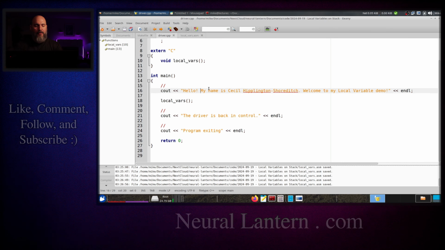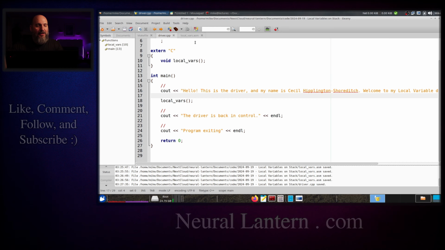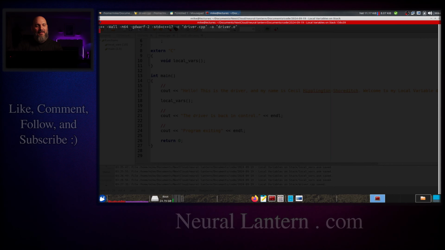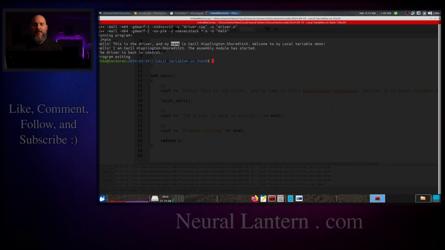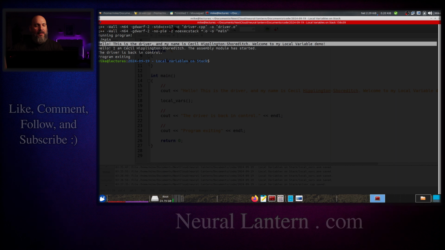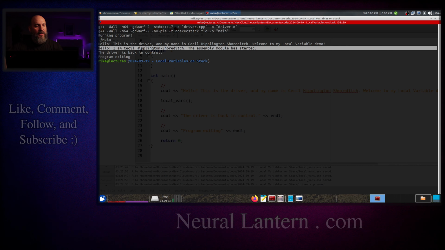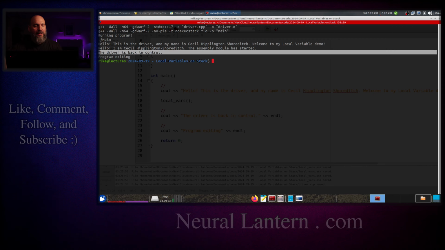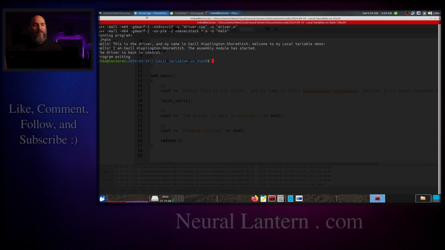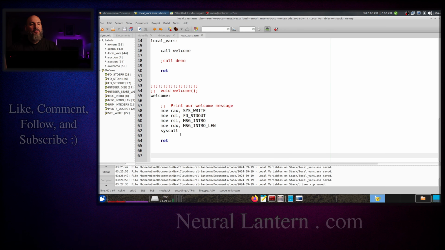Hello. How about this is the driver, and my name is whatever. So I'm going to do it again. And now it says, hello, this is the driver. Okay, so that's the CPP module. And then here is the assembly module. And then finally the driver gets control back, and then the program exits. So nothing really happened. So now let's upgrade the assembly module a little bit.